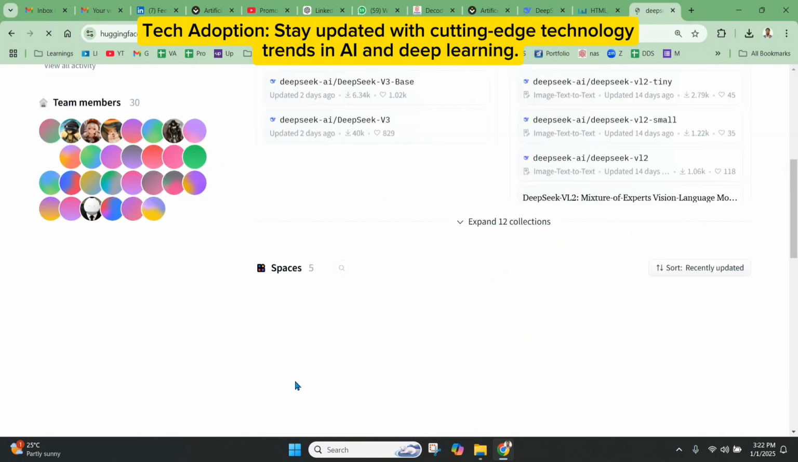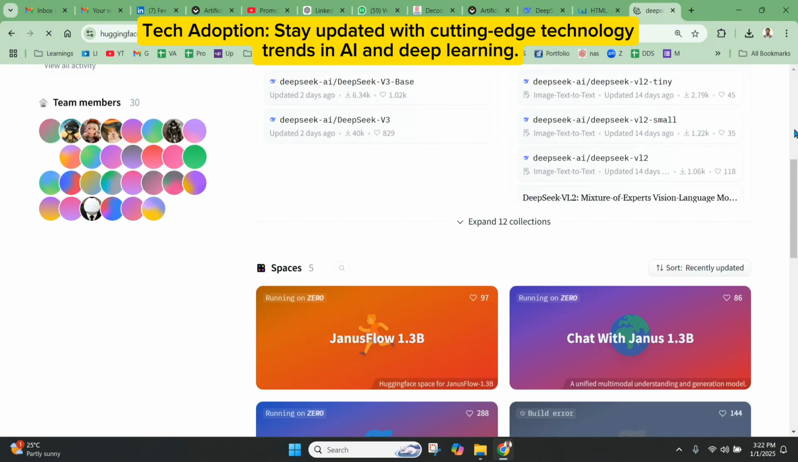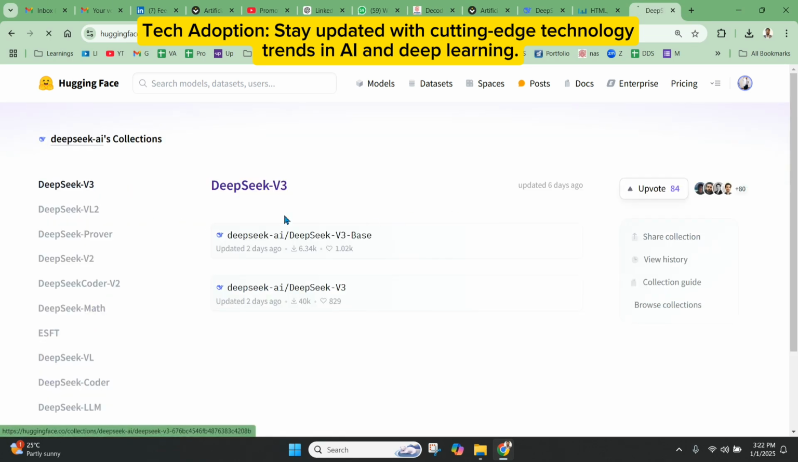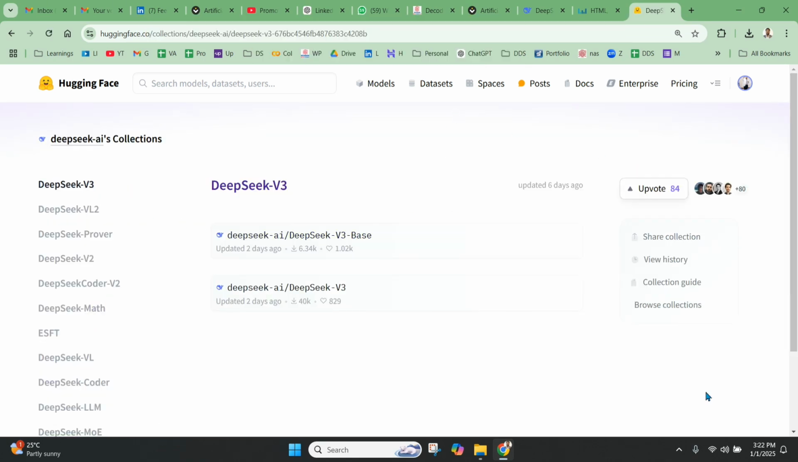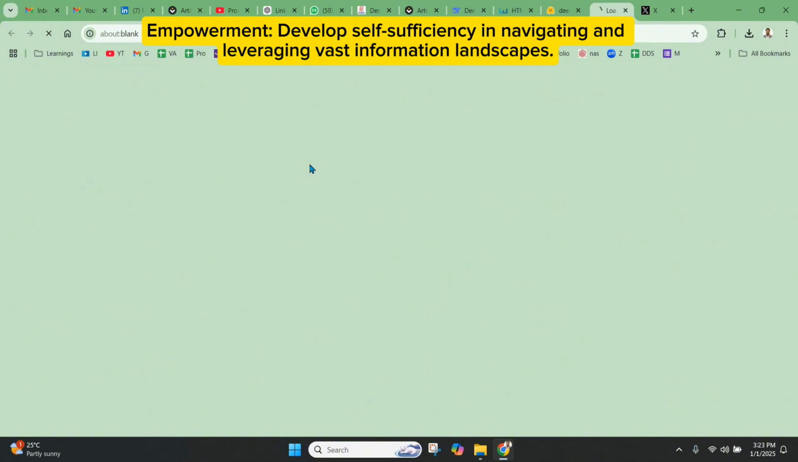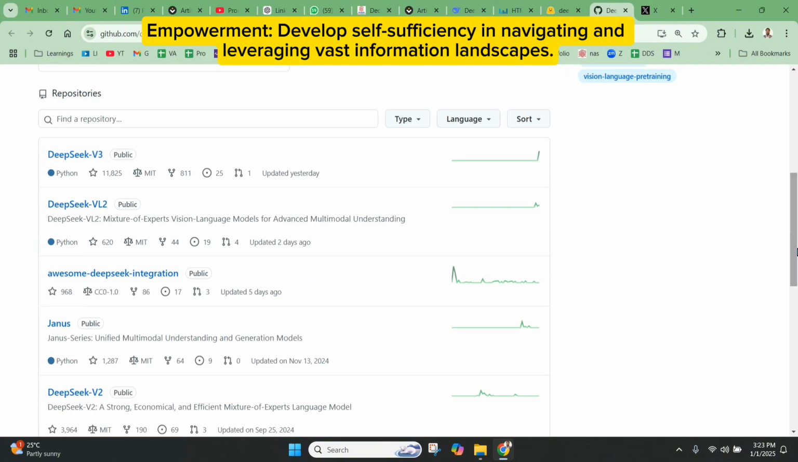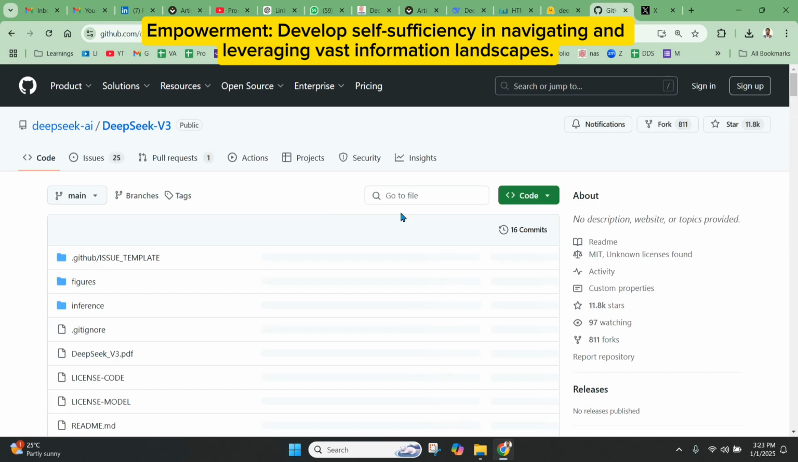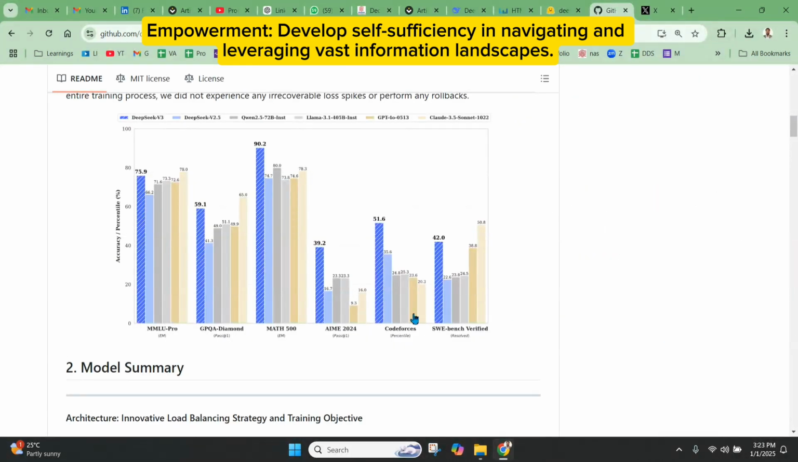Many people are talking about this. If you go to the documentation as well, DeepSeek version 3, you will be able to see a lot of things here. The same thing that I have done here, you can also use. They have a GitHub as well, where they have talked about it in detail. For DeepSeek version 3, they have talked about their product. Yes, this is the comparison that I wanted to show you.